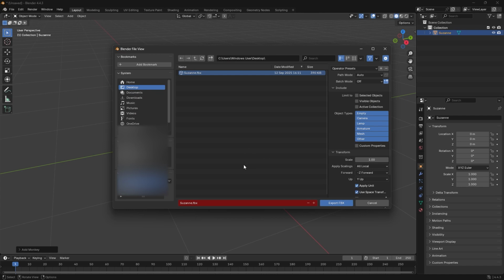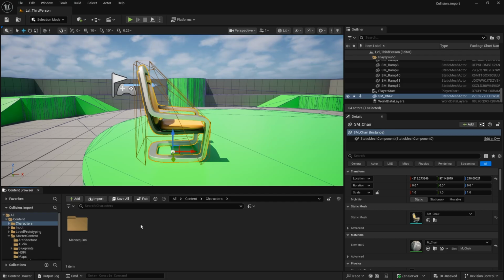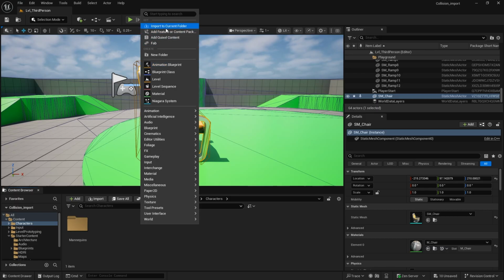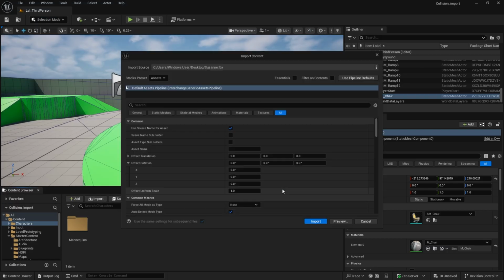Right now Suzanne's the only thing in my scene, but if you have multiple things, there are times you need to check this box. Make sure you do selected objects. And there's Suzanne. I'm going to do export and import into Unreal, Suzanne. Do a little import here.